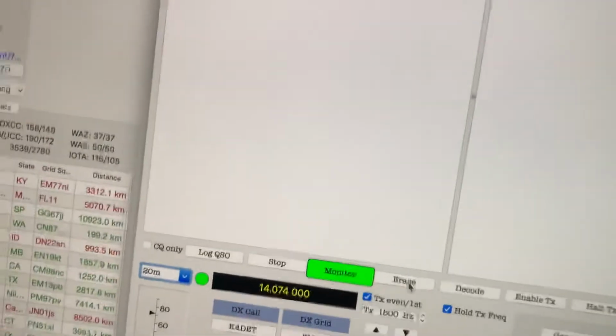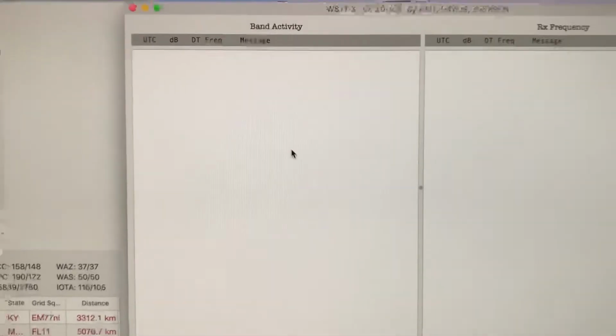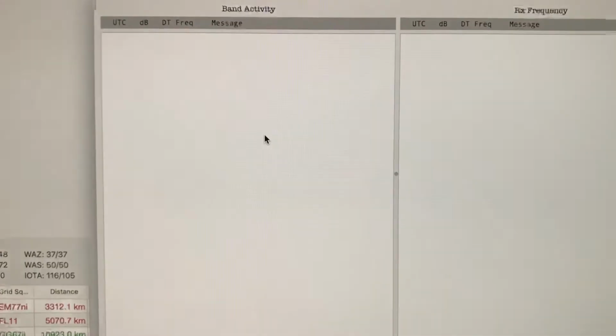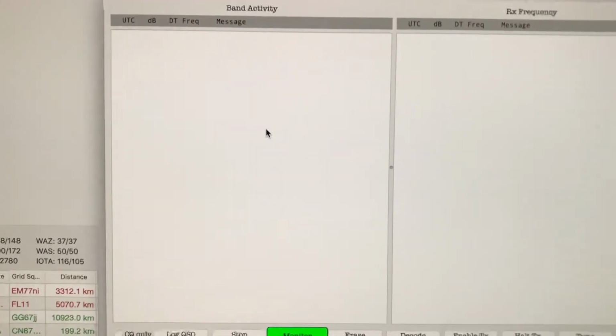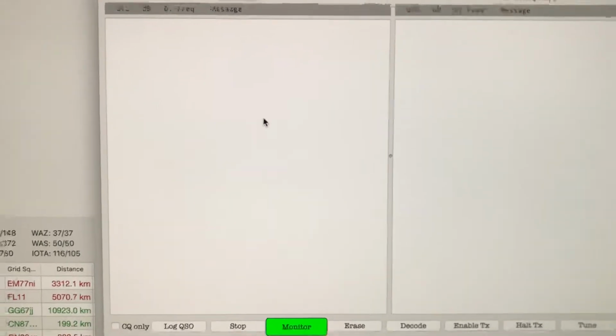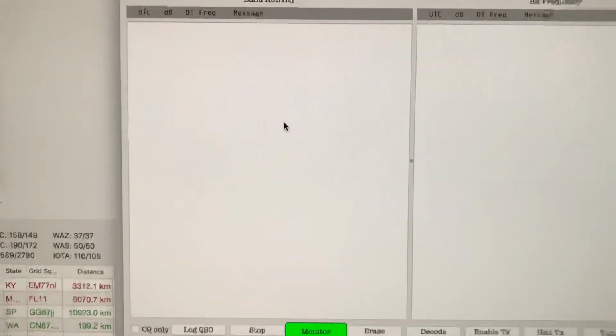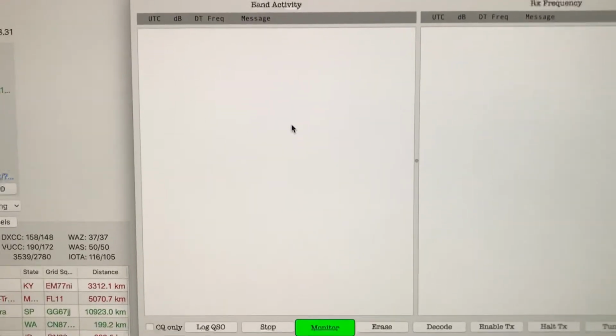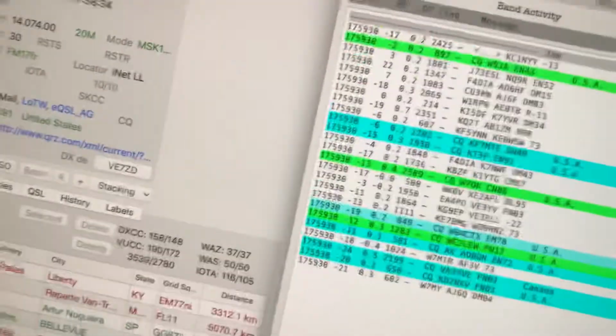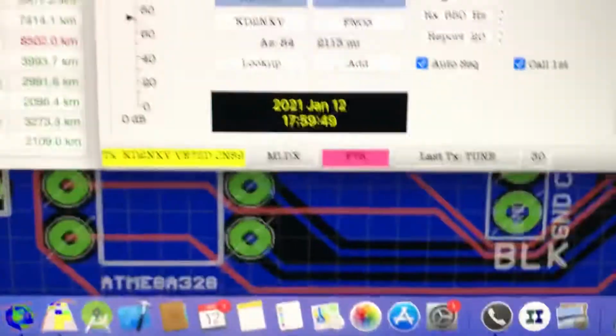Okay, switch it over, I'll erase just for clarity. And we have to wait 15 seconds to get some output. So all we've done is we've changed bands. Okay, so let's go click on this guy. Double click. See, we're transmitting. It says we're transmitting.